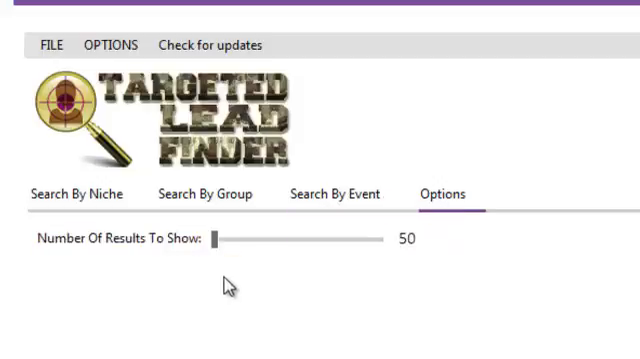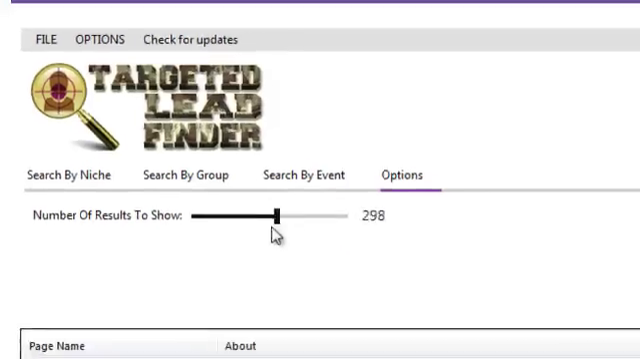And finally, under options, it just says, how many results do you want to go out and find? 50 to 500 using that little slidey bar.